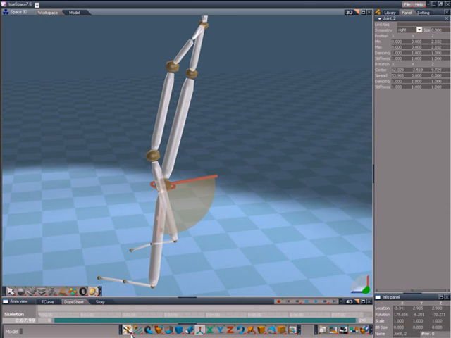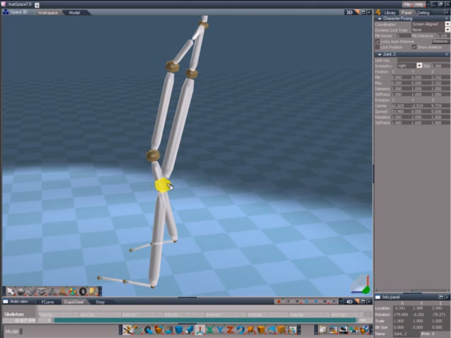So now if I go into Dynapose, click this joint, try and click the right joint and go like that, you'll see that it can go a bit further, to make that more obvious.